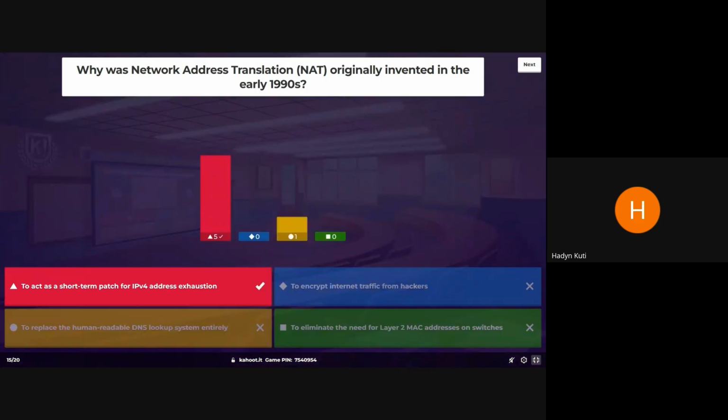It was created to slow down the consumption of the limited 32-bit address space. NAT coexists with DNS and does not resolve human readable domain text.